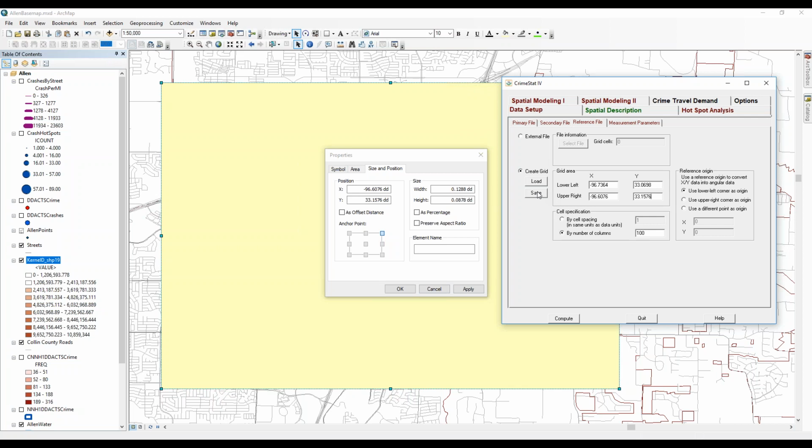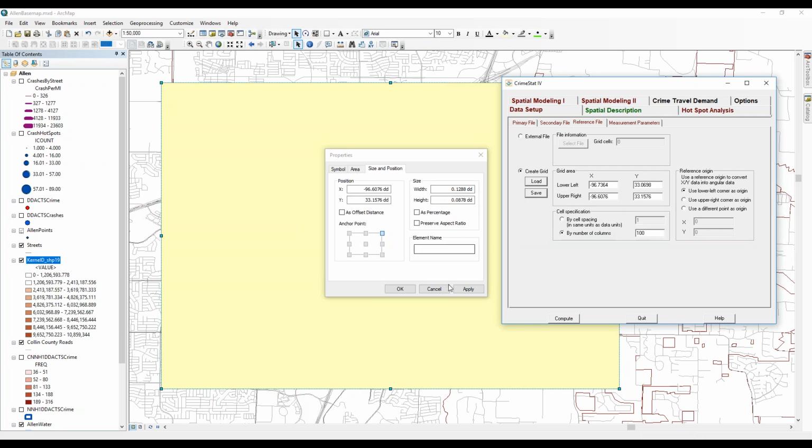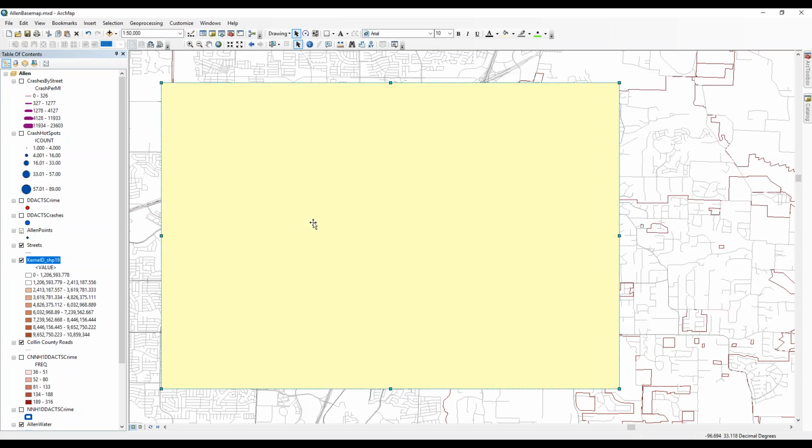Now, once I've done that, I can save those coordinates as Allen. So I'll never have to do this part again. If I just need to load them, I can just do load and load Allen into this area. So I don't need this box anymore.